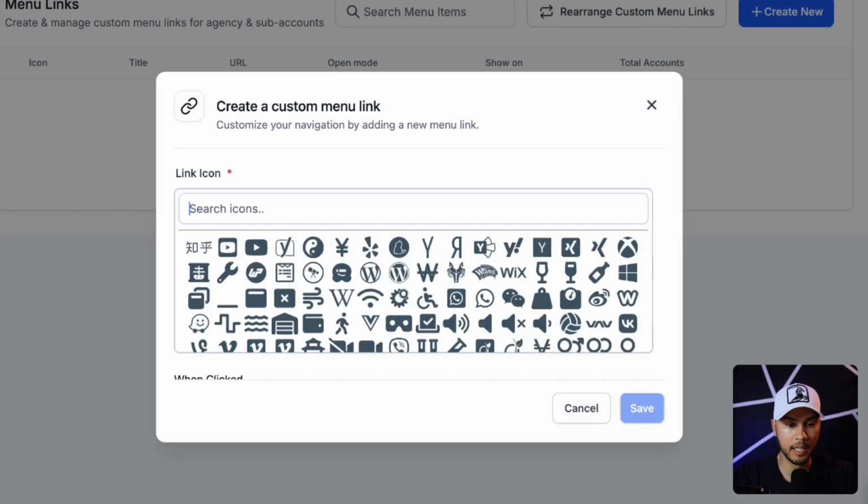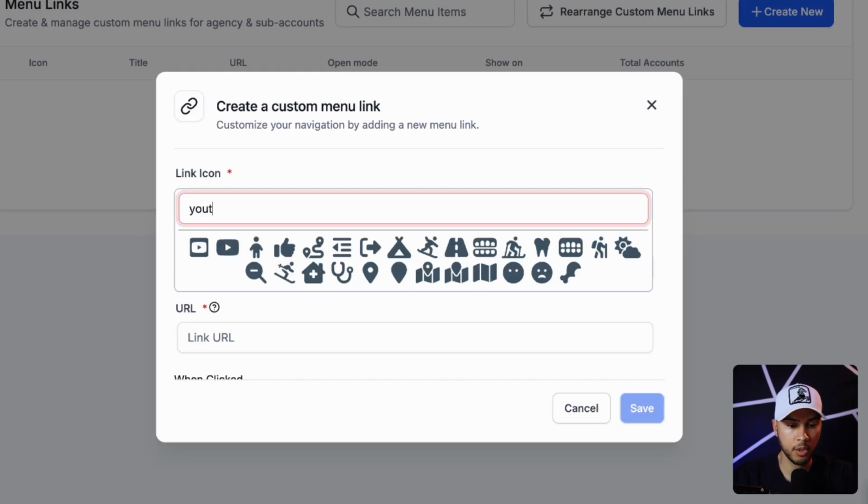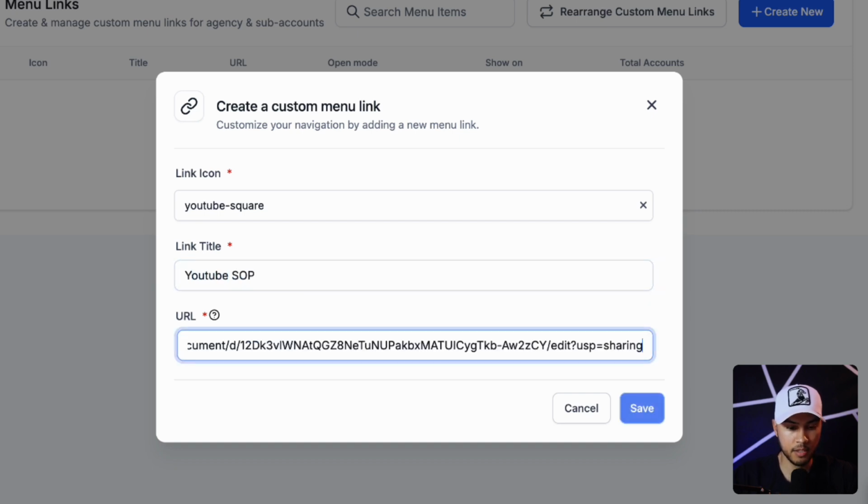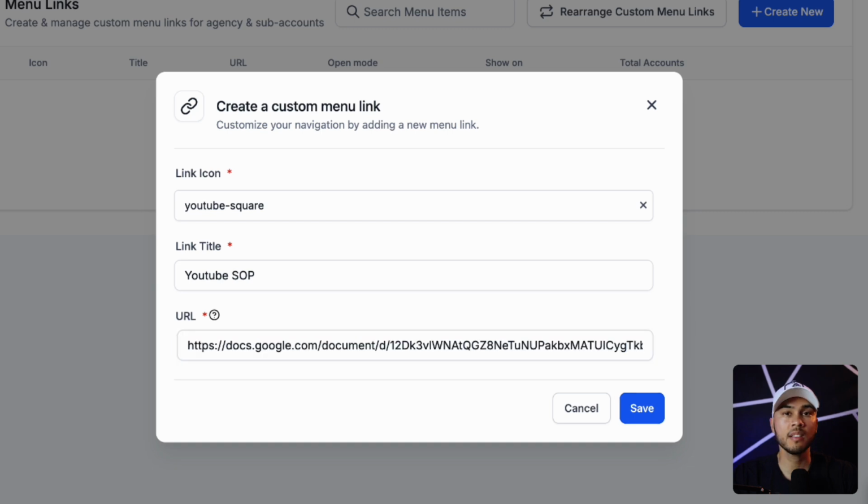You can then choose a link icon. So since it is a YouTube SOP, I will use the YouTube square. You can give it a title and then paste your link and then select Save. This helps keep your team consistent and organized.